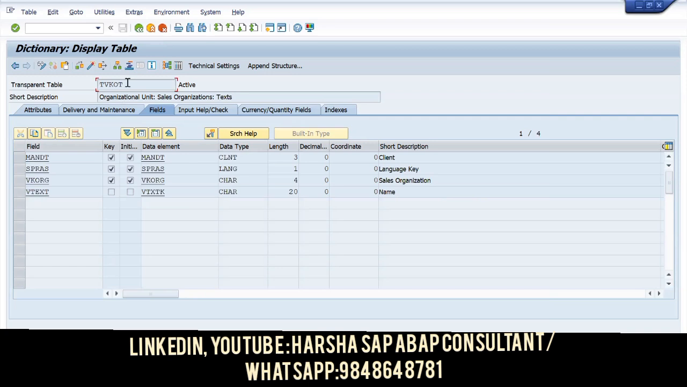Now you see the table called TVKOT. See the description here: organization unit, sales organization, texts. In the TVKO, you would see only sales organizations. Whatever sales organizations they maintain there, they provide some text here in the different languages.